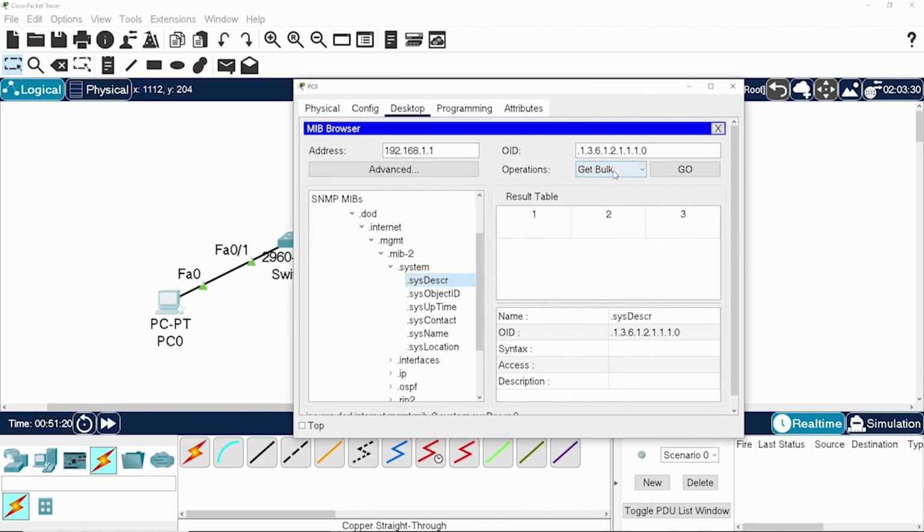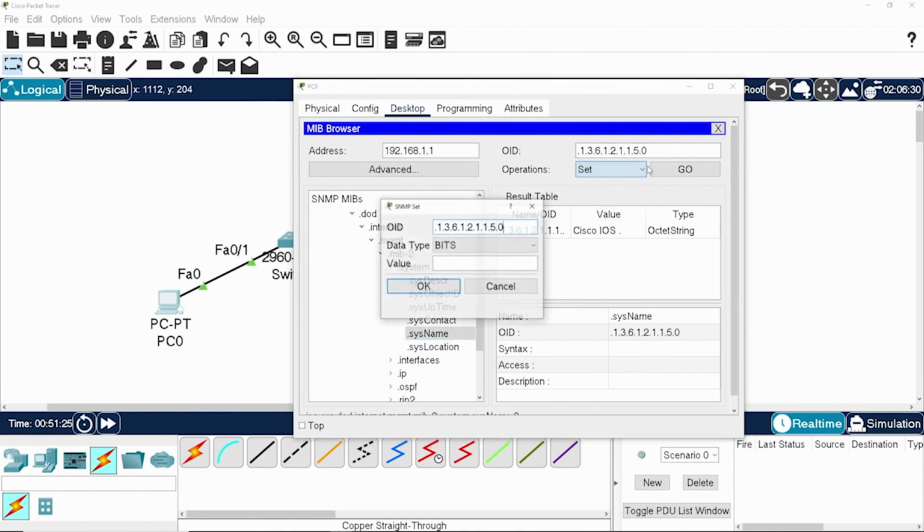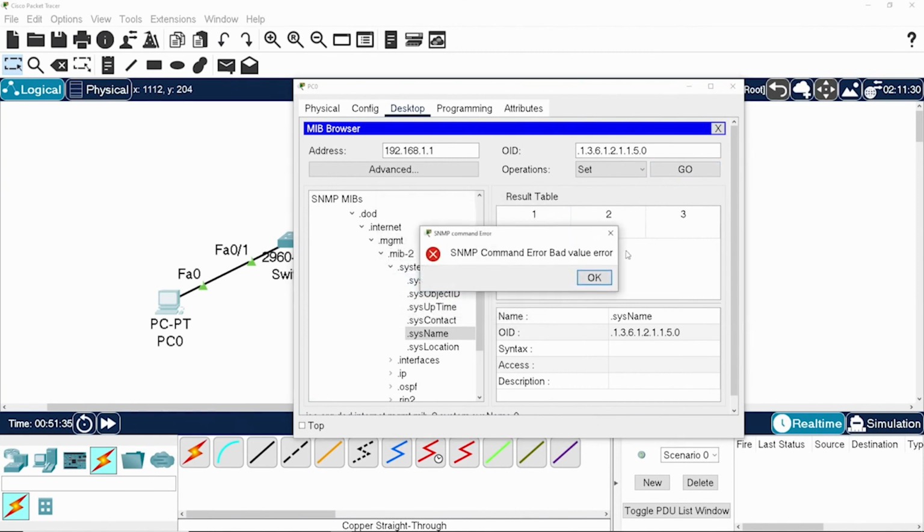If I wanted to do something like GetBulk, I can't do that because GetBulk isn't supported in SNMP version 1. But what I can do is sets. So what I'm going to do here is try and set the SNMP system name to something different than what we had originally set. So new_SNMP is going to be the host name. But it actually didn't accept that. You'll notice it says bad value.